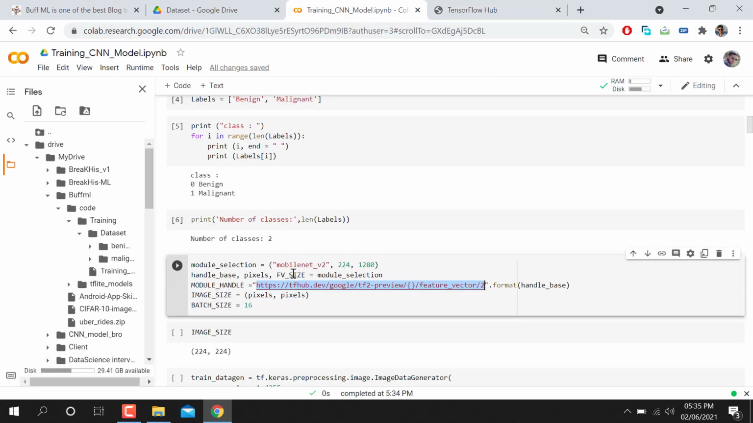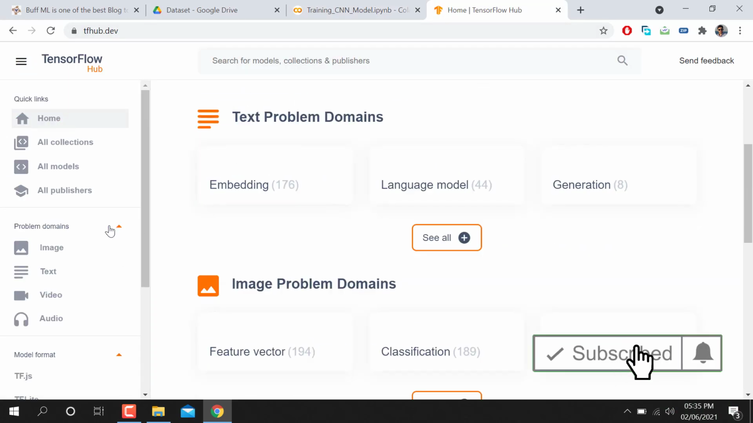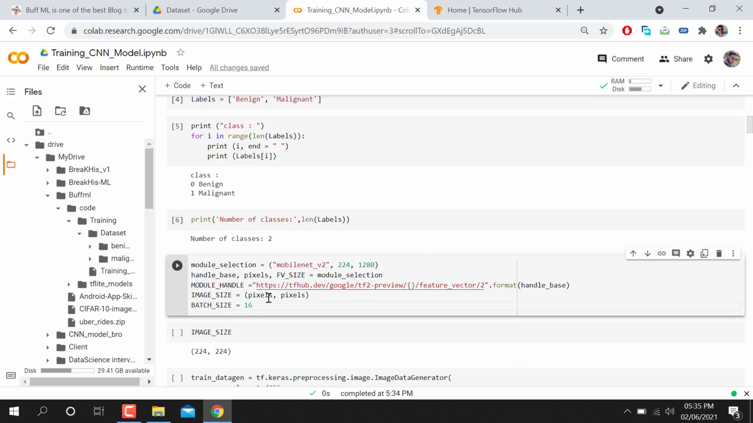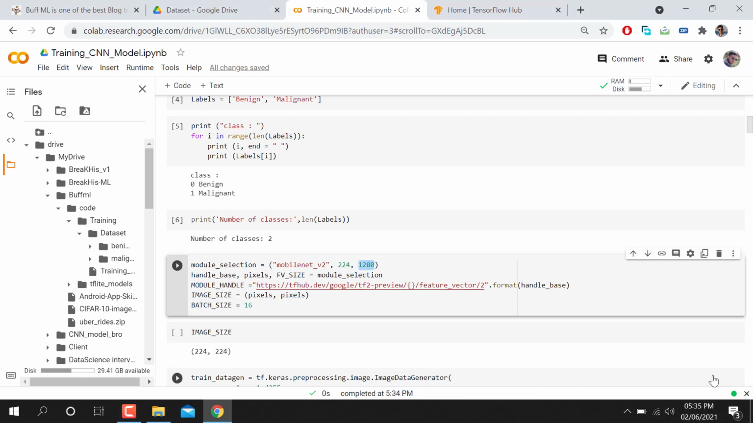So I'm just simply using the MobileNet. You can use Inception v3, a lot of models. So this is the file. You can explore it and try to use whatever model you like. I'm basically using a MobileNet with the input of 224 and the feature vector of 1280. When I run it, also the batch size is 16.